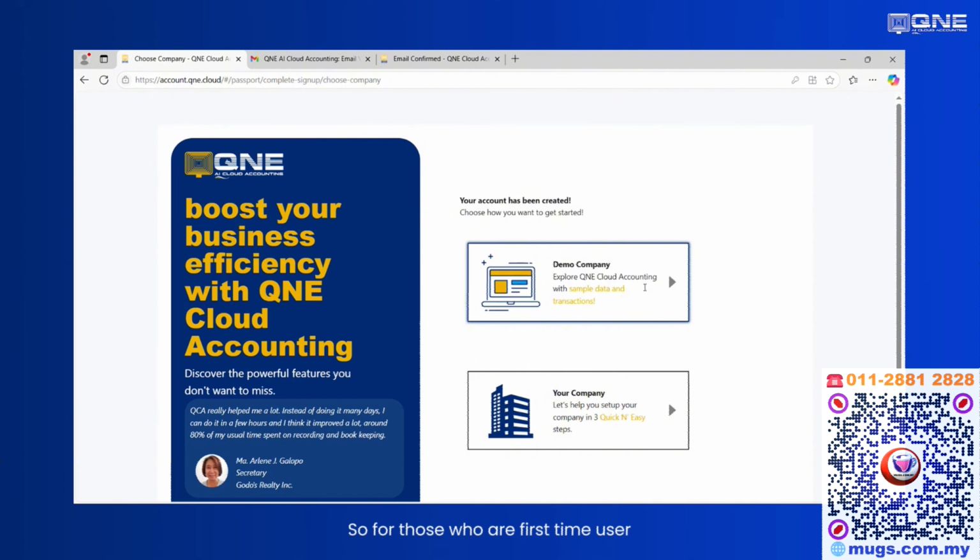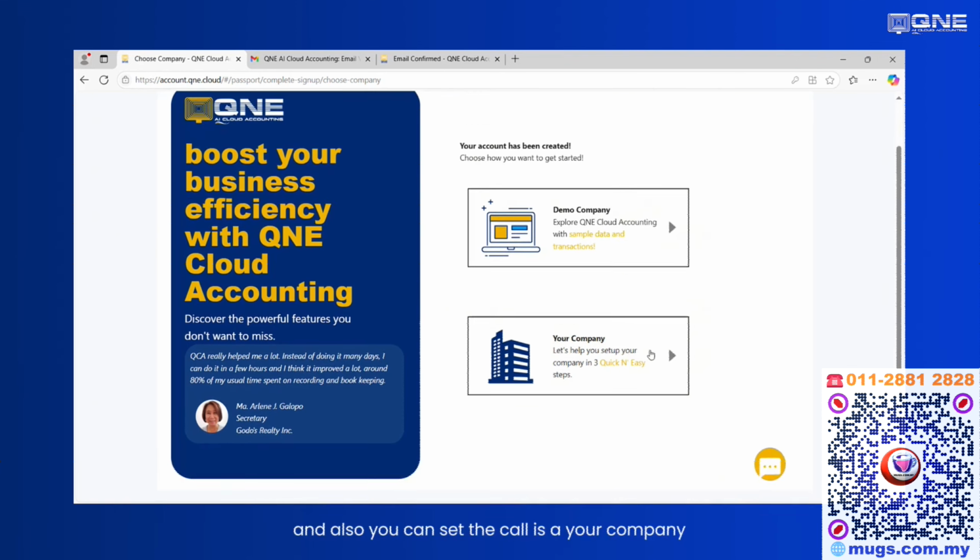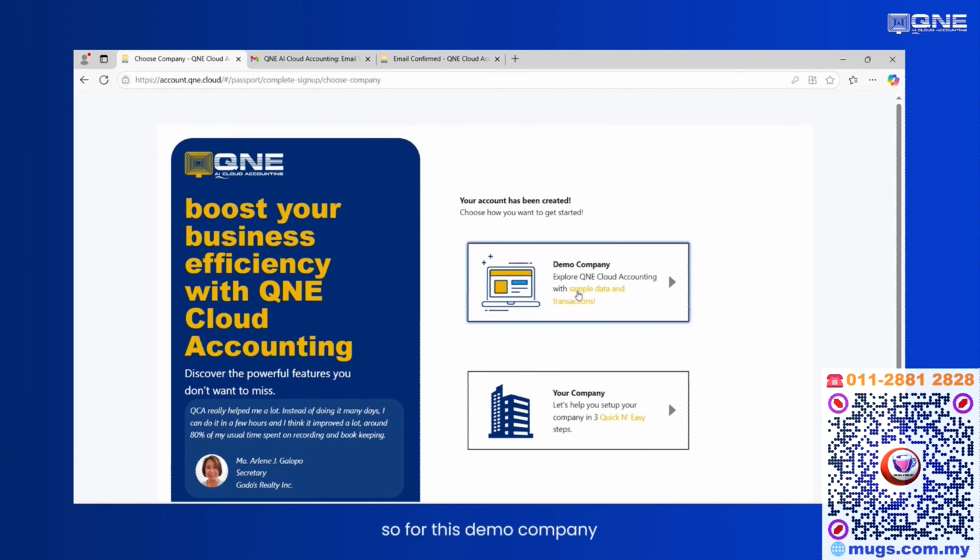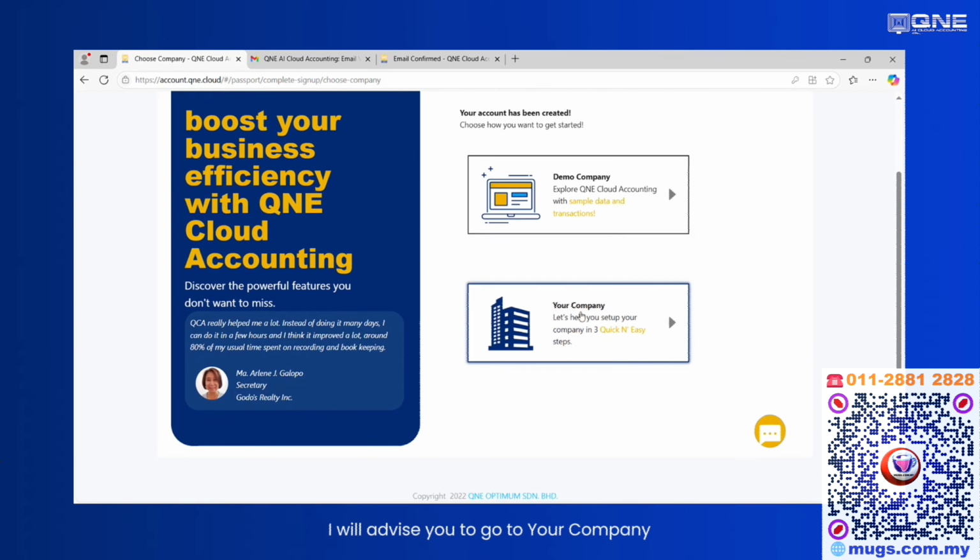For those who are first-time users logging in to the system, normally we will come to this first sign up page. This is where you can select the demo company, and also you can set up your own company. The demo company is a database that is shared by all users. Everyone will access the same database, and any transaction that is done will be shared with others as well. But for now, I will advise you to go to your company to try to set up your own company as well. This will be just for your own review. Just click on your company.